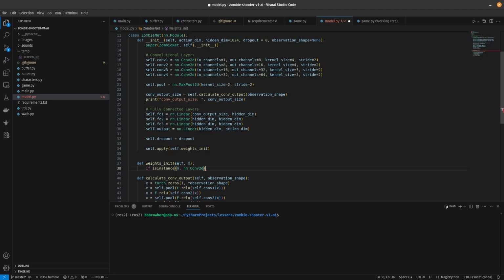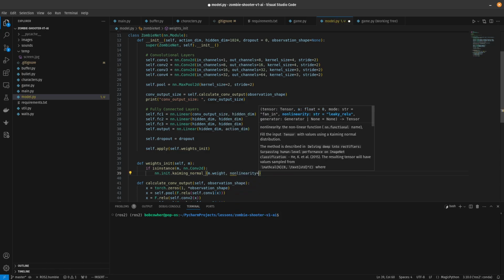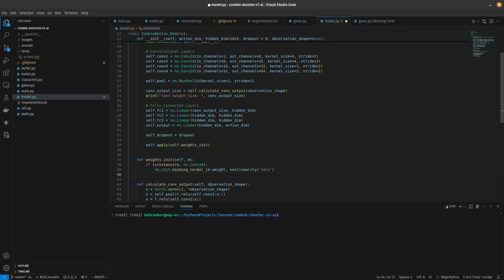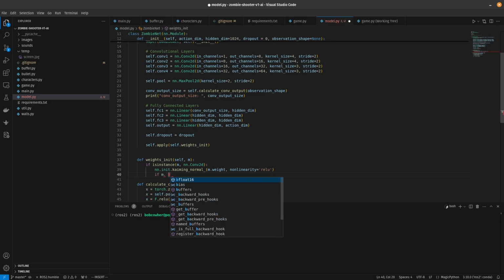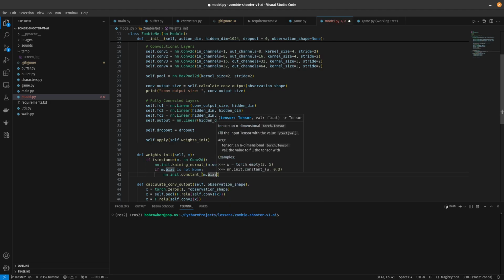Okay. So if it's a convolutional network, we want to use nn.init.kaiming normal on m.weight. And we want to define our nonlinearity as ReLU. And then if m.bias is not none, then we want to say nn.init.constant m.bias and 0.